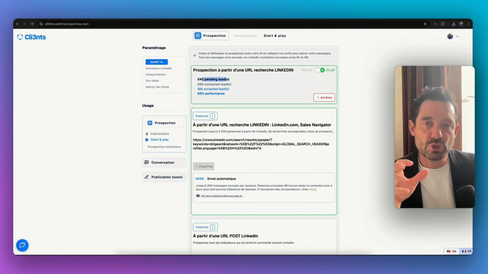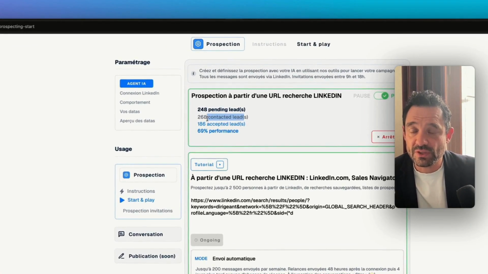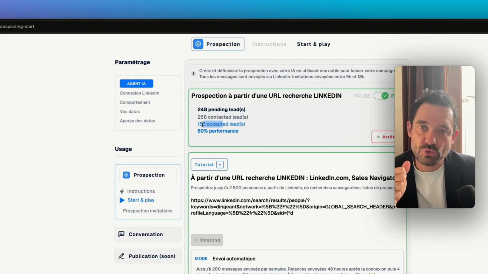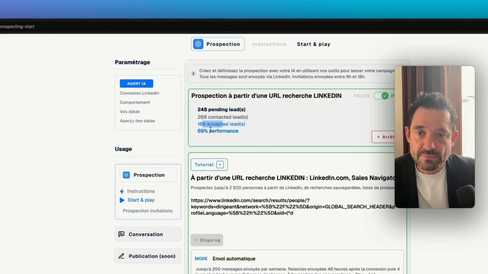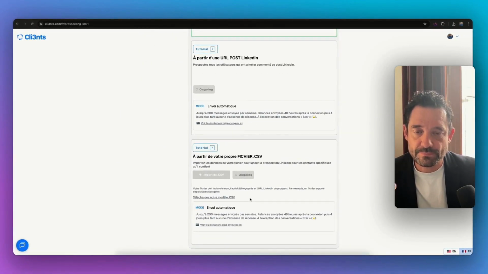You should know that you'll be contacting about 40 people per day on average. Those who have been contacted with an invitation sent, and those who have accepted, that is those who have accepted your invitation and with whom you are potentially in conversation. Here, just below, is the performance. So you have three sources: first, second, and third source.